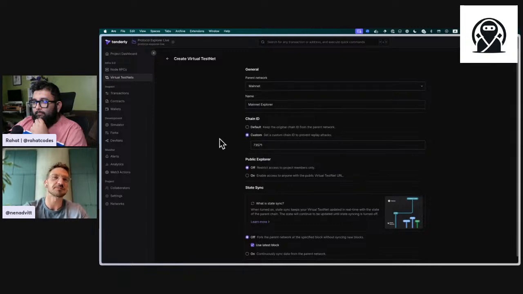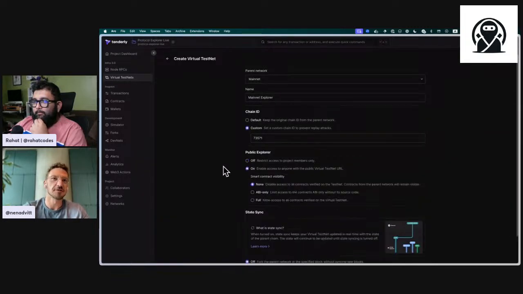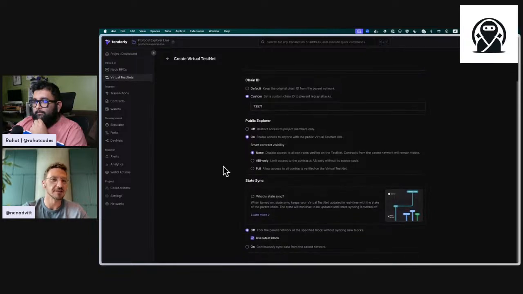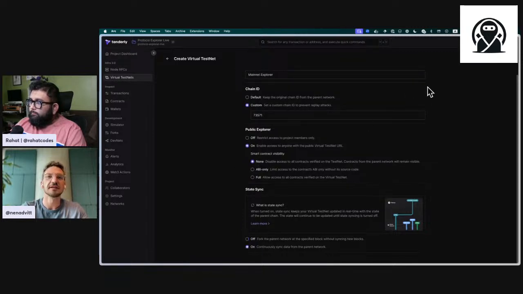Now, testnets also come with a public explorer because you can share them with your team, but you can also share them externally. If you have people testing something, you can give them access to the explorer of the testnet, and you can either give them full visibility into contracts, or just give them ABIs or signatures, or none of that, so they don't see your code. If you're doing some sort of demo and you don't want contract code to leak, you can set this to none. And this one, I will just switch on.